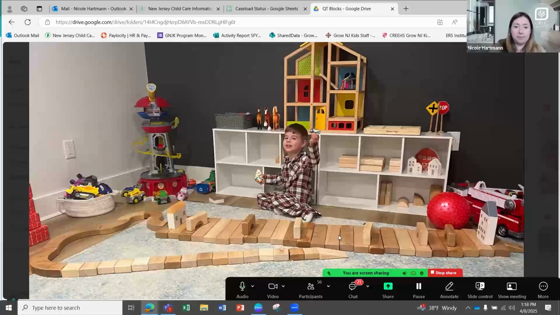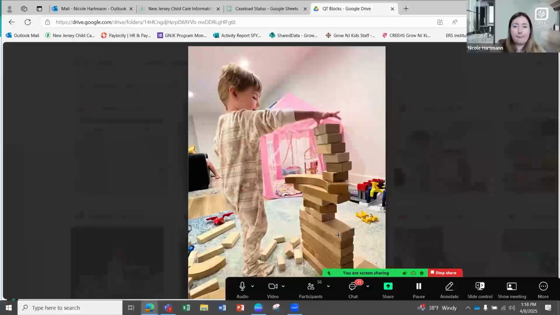So let's look at another one together. Okay, here's another one. This is his twin brother, Charlie. I have twins. So another use of blocks. You can feel free to come off of mute if you want or use the chat. What is an open-ended question that you might ask him about this building?